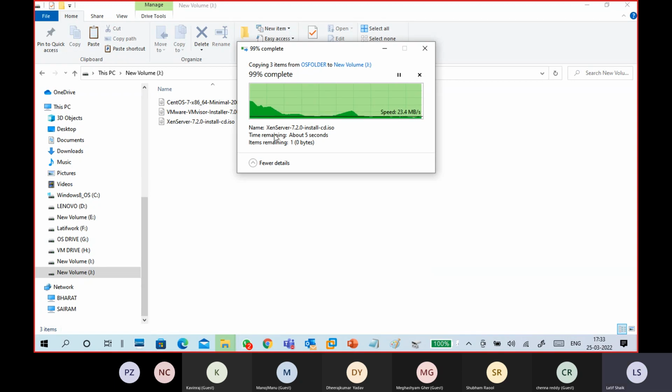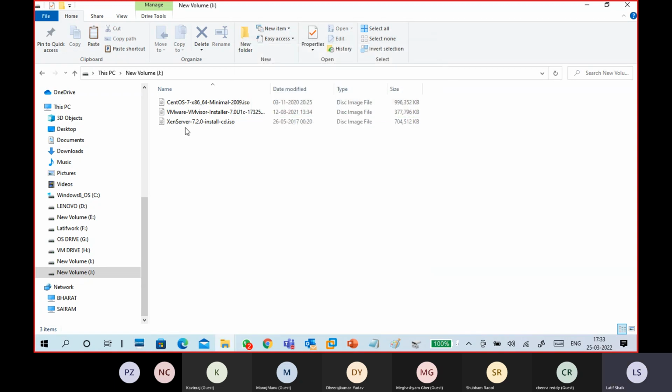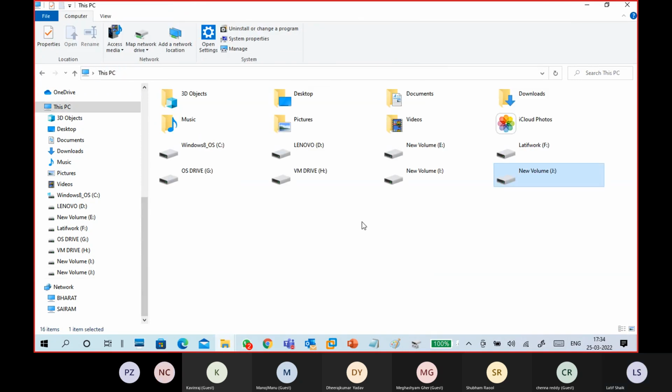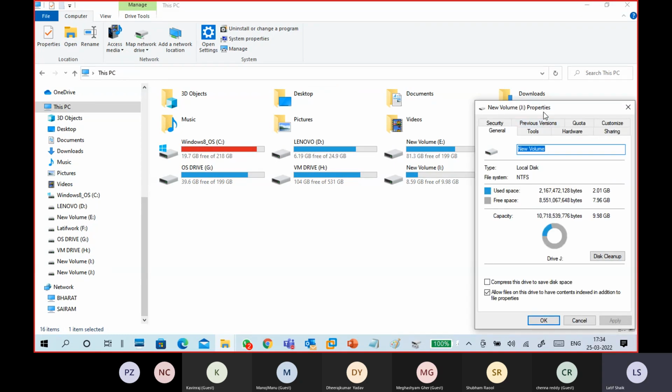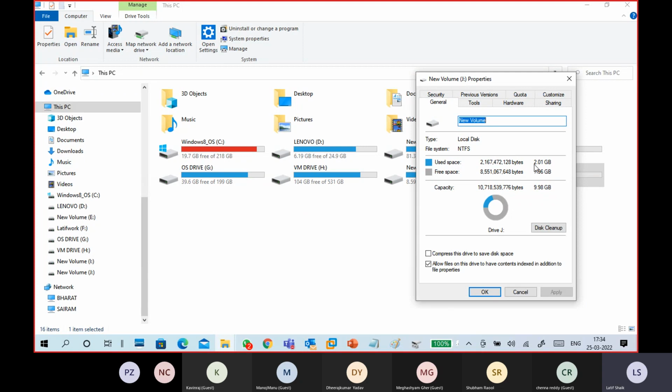This is Zen server 7.2, and this is the VMware vSphere. This is CentOS minimal. Yeah, copied successful. Okay, so the Z drive is 10 GB, how much data did I put in? 2 GB. Okay, totally 2 GB it is. User space is 2 GB.